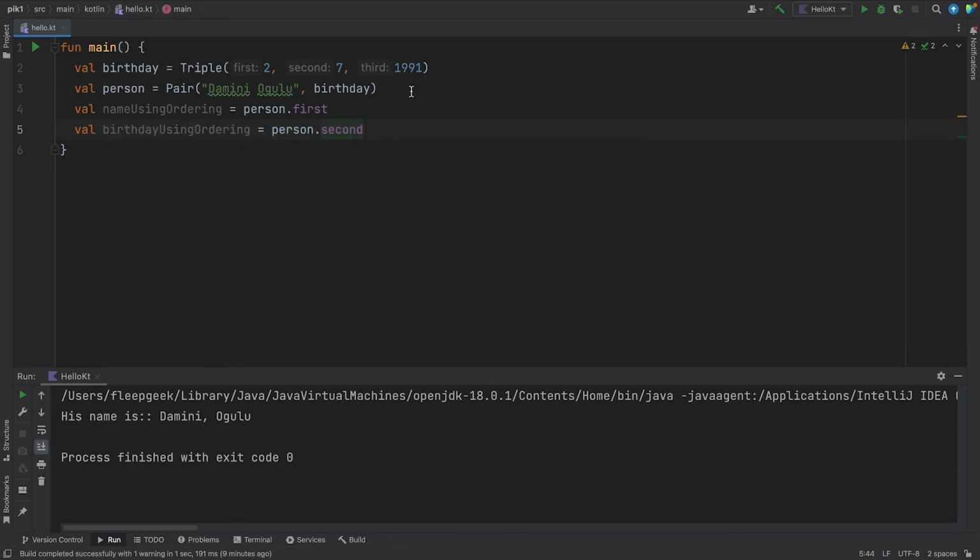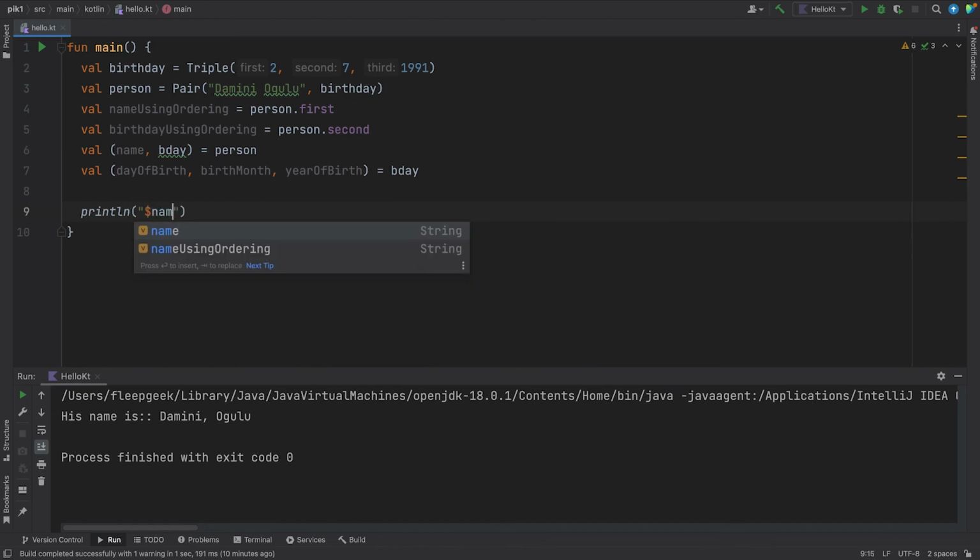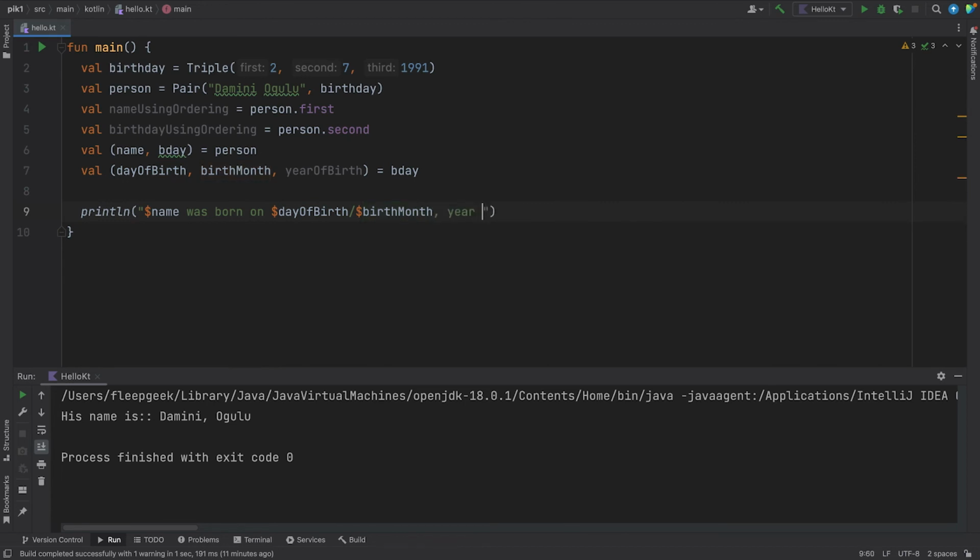And ordering is once again a valid way to fetch data, but it's easier with destructuring. Add in the following code. Furthermore, you have to destructure the birthday to access all the values. You can now print out the data in a nice format. To do that, add in the following code. Run the code now to see all the data.